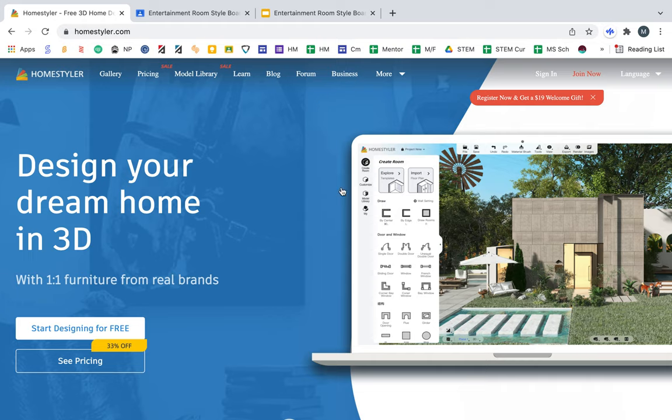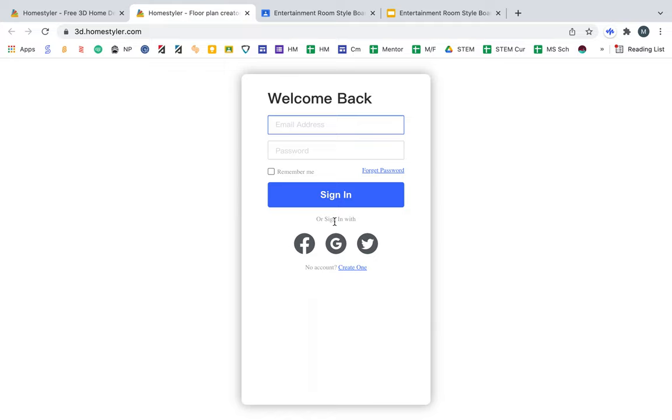So you're going to click on the link in Google Classroom, and it's going to take you to this page here. You're going to go down to the bottom left and click on this button, Start Designing for Free. It'll take you here to sign in. You're going to click on the G here at the bottom. This is going to let you sign in with your school email.